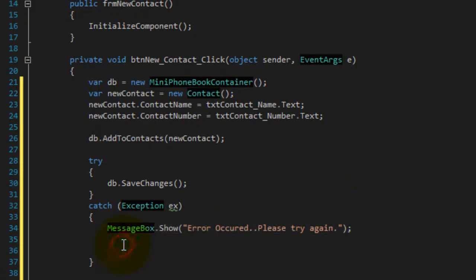So what you need to do is add logs of error into, let's say, a text file or database. But I'm not going to add that anymore, because you can just search on how to write a text file in C#. You can just Google about it and it will always display.